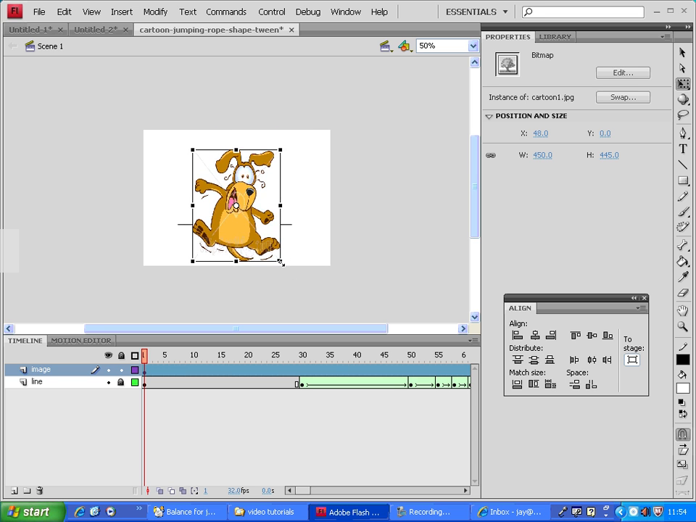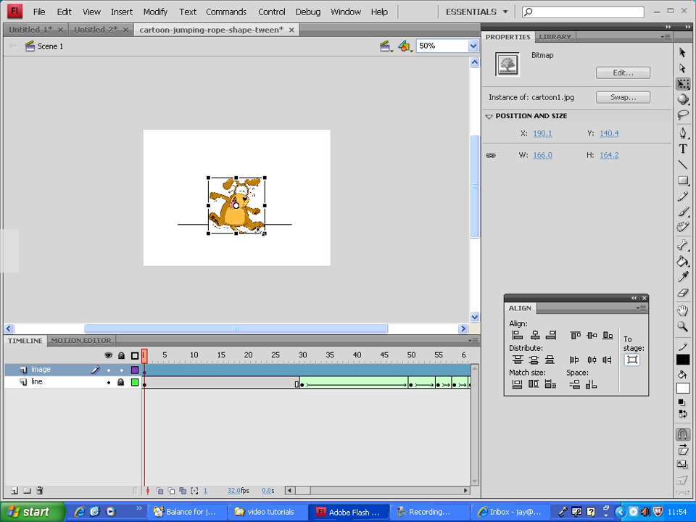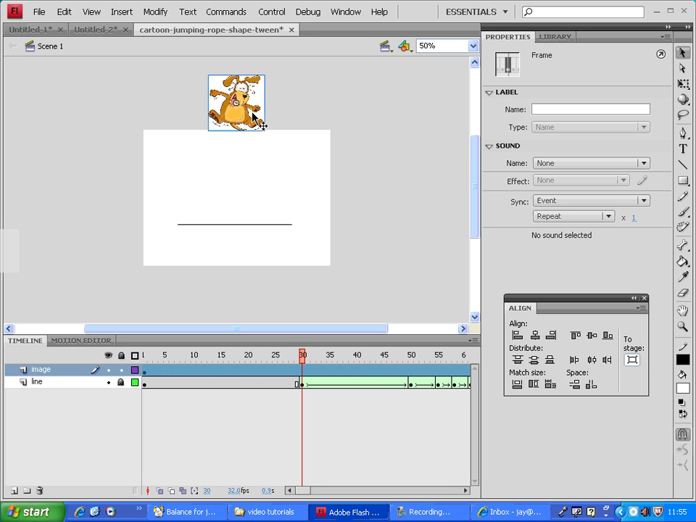Let me resize it so you have a simple character. Right, that's the placement of this character. Now what I want to show is, from 1 to 30, is there any movement in the line? The stage shows there's no movement in the line. But using that initial span, I want to show the character actually jumping down and hitting the rope. So that is a simple movement animation, which means we are going to use a motion tween.